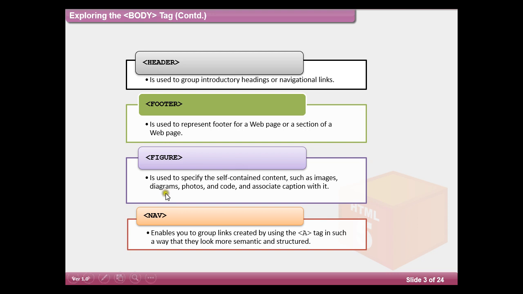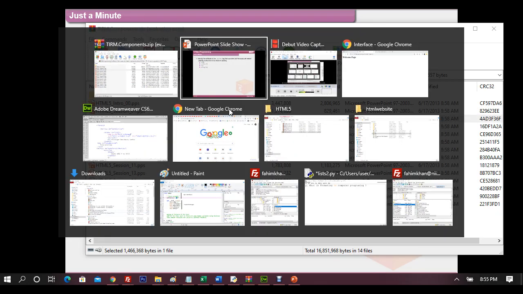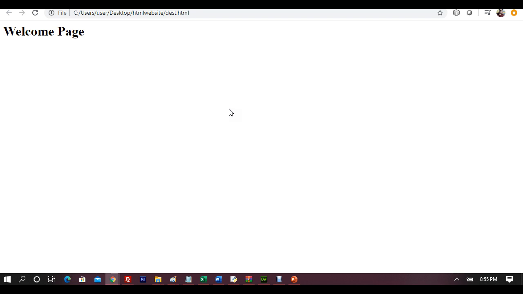I'll even show you this figure tag tomorrow as well. Nav, we have already seen navigation, right? Loops, controls, source, autoplay. We have already seen all four properties of audio. Loops, done. Controls, done. Source, done. Autoplay, done. So we've seen everything right here. All right.